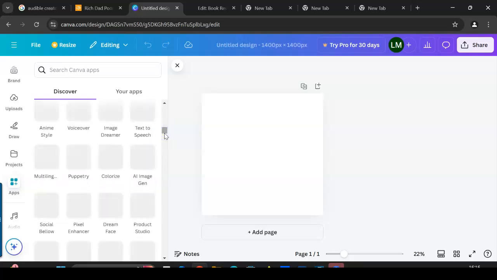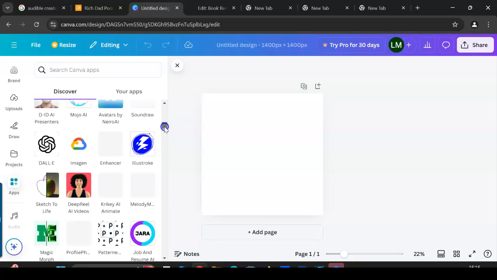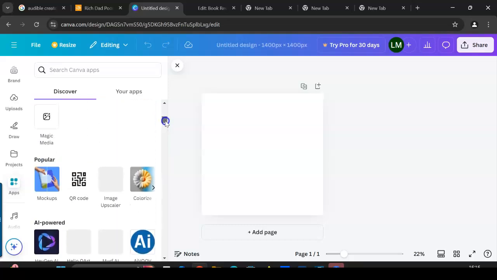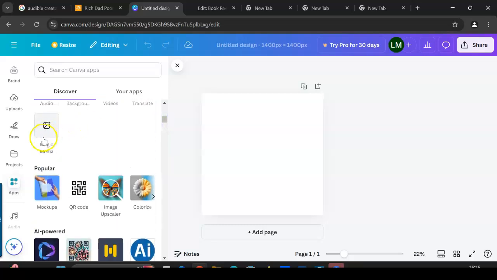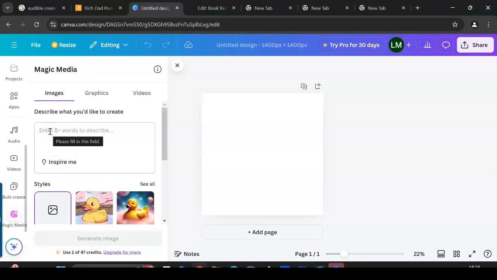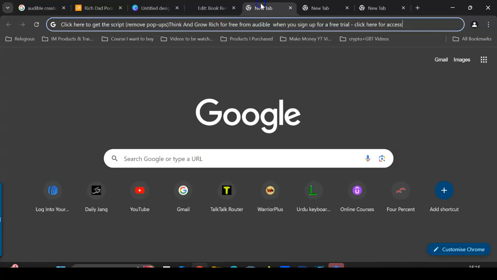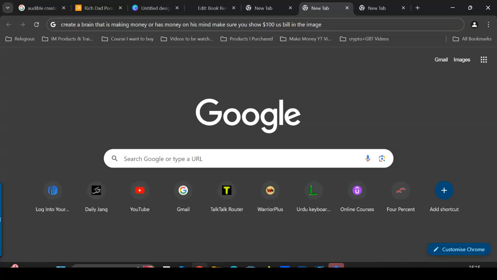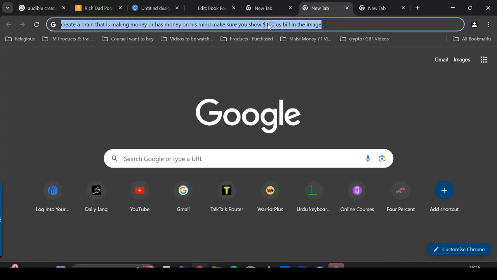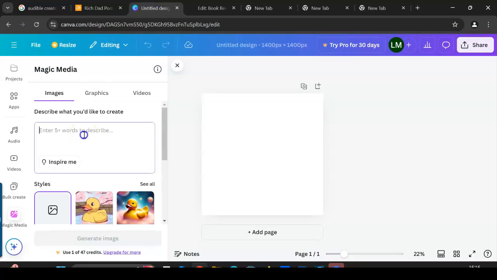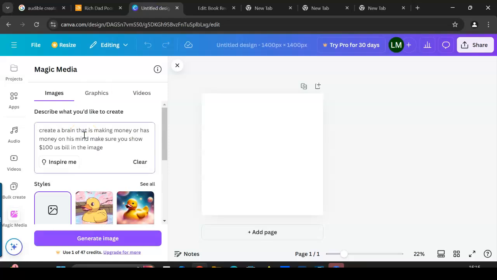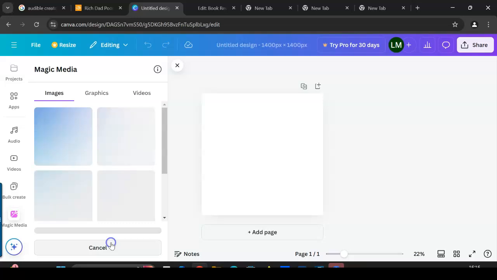What we're looking for is this, Magic Media. Just click on it. I've already added my prompt here, so we're just going to enter this, and I'm telling you what it's doing. Create a brand that is making money or has money on his mind. Make sure you show a 100 US bill in the image. Okay, create image, and let's see what this comes up with.